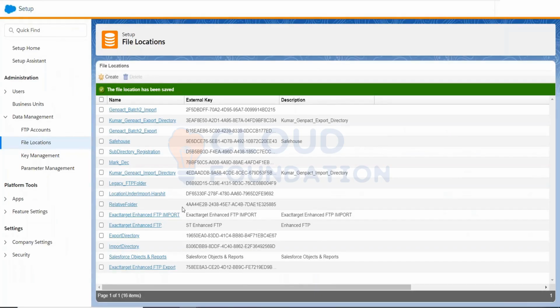This is about the file location. I believe this is pretty much clear, especially how we register a new file location. On the best practice side, we never share the credentials. We never share the Marketing Cloud FTP credentials with an external system.